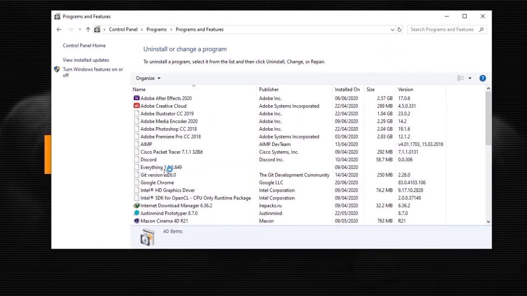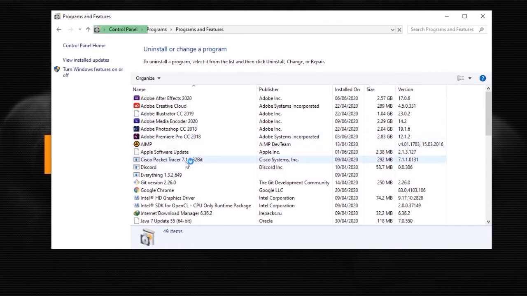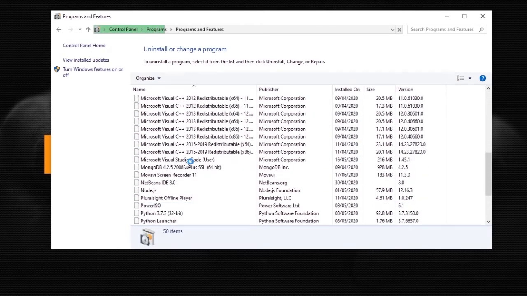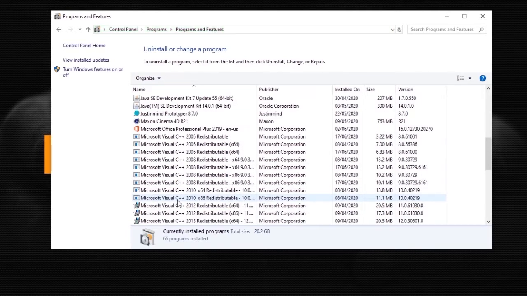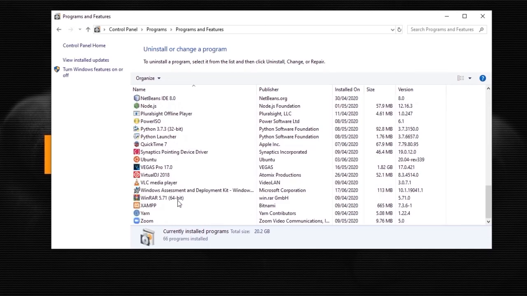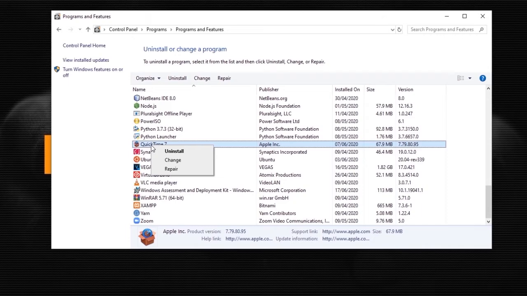All the programs that are installed on your machine will be displayed in this format. Just select a program that you do not use on a daily basis, or that you no longer want on your computer. Right click on that program, and then click uninstall. That will also create more space on your machine, thus boosting your computer.